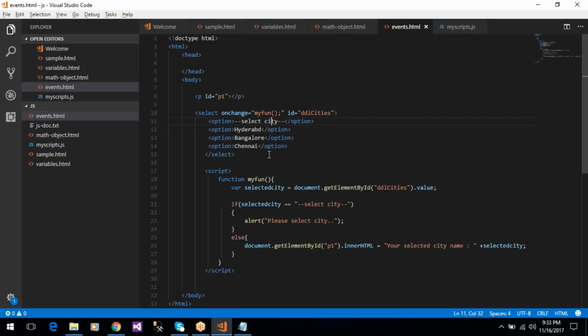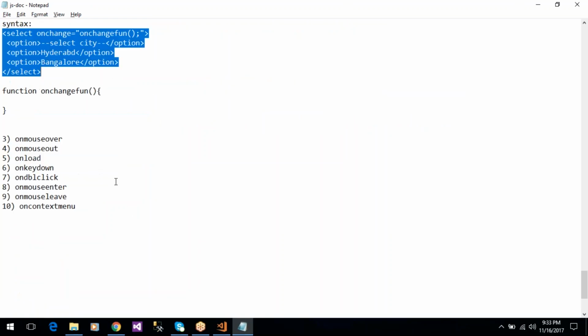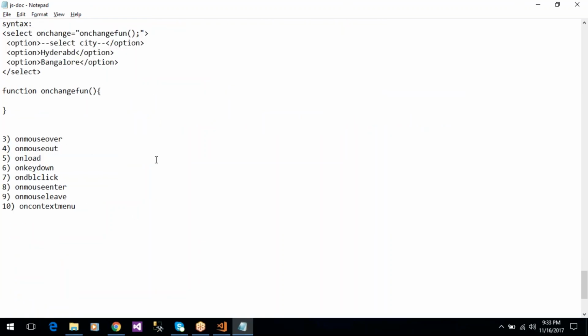So this is the onchange event. Next, onmouseover and onmouseout. These two events, onmouseover and onmouseout, are opposite events that execute a JavaScript function when moving the mouse pointer into a particular element.